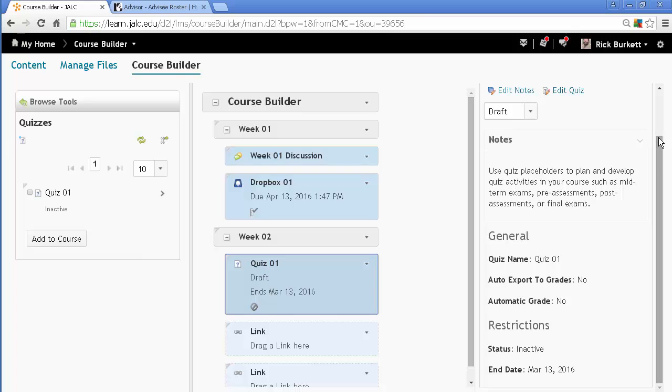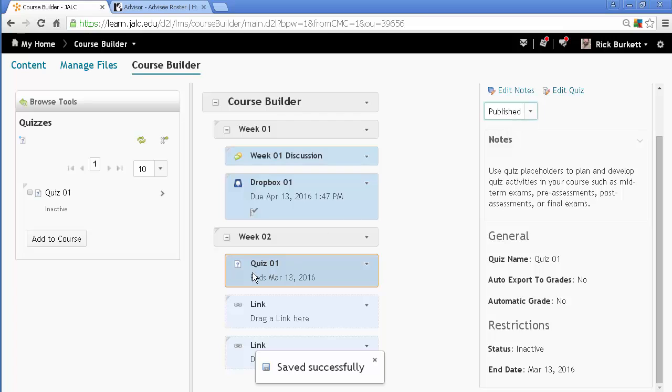Same thing with the quiz. It shows that it's in draft mode, and you'll notice it's also showing this red circle with the slash, indicating that it's not been published. Once I publish it, that goes away. The quiz would actually then be live as long as it's within the dates, and all I did was set an end date. And the end date is there on March 13th, 2016.